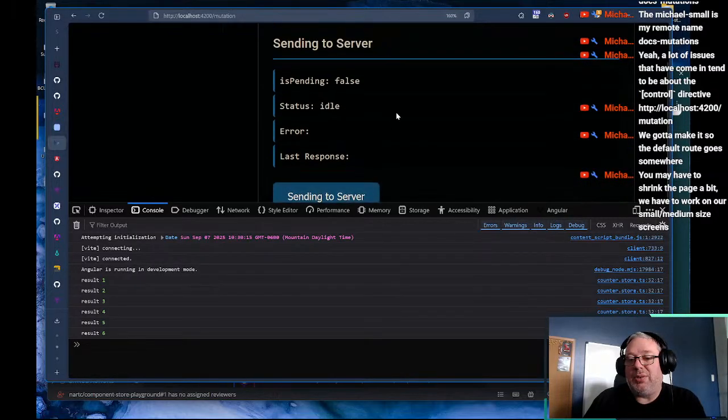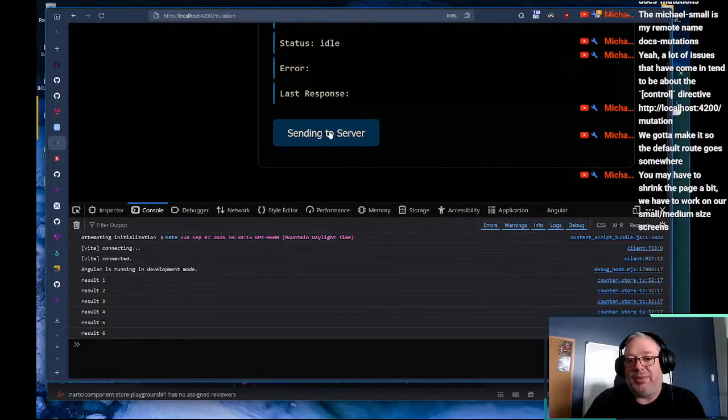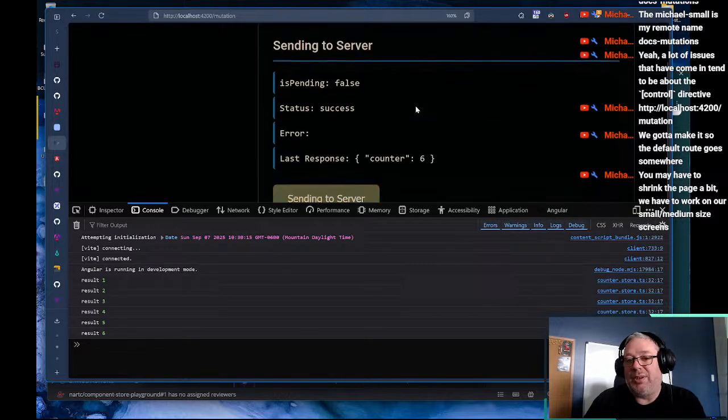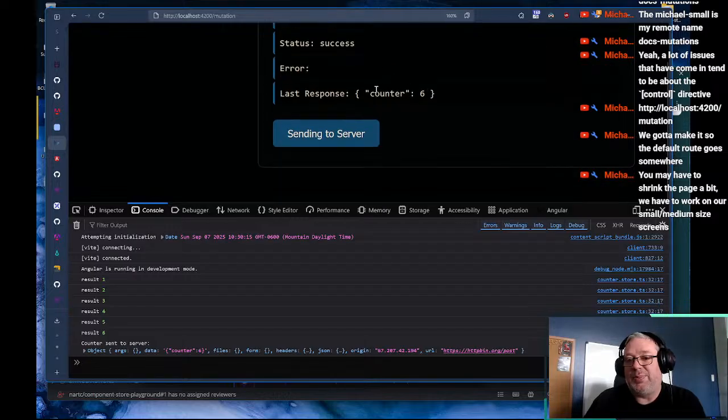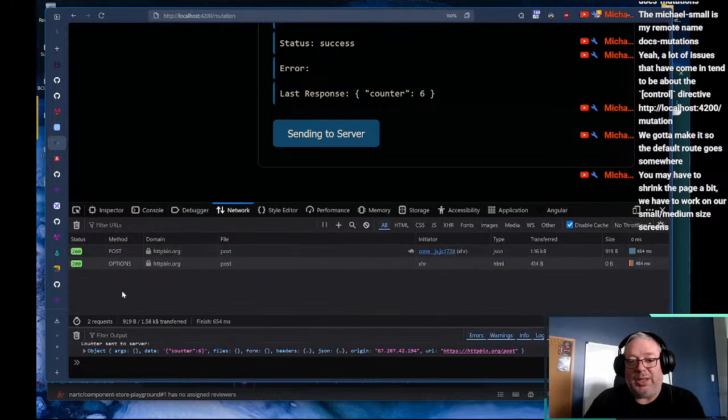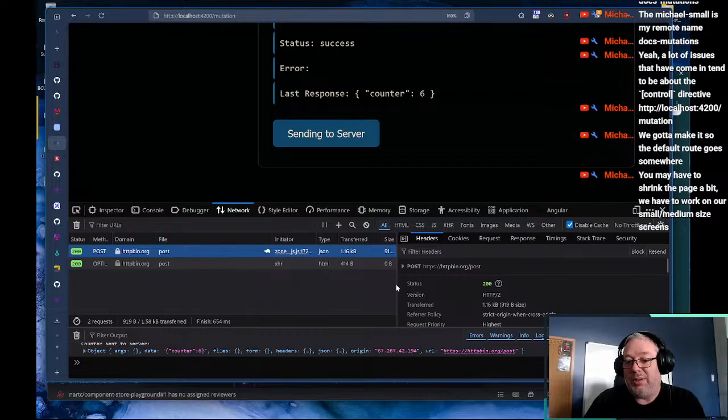So let's go take a look at the sending to server, right? So with sending to server, we get the same stuff here, but the server responds with a counter value. And we can see, hey, we sent this object to the server, right? And if we take a look at our network tab now, we can see that we're making this post to the server.